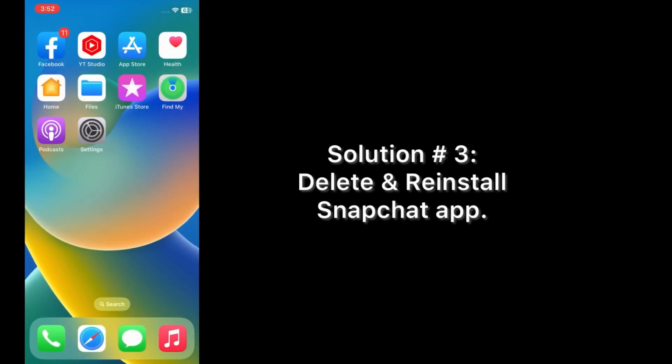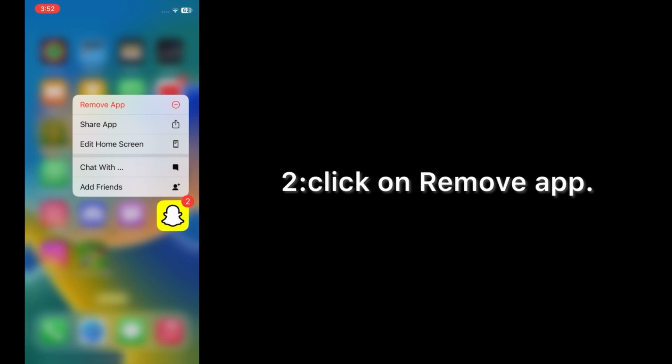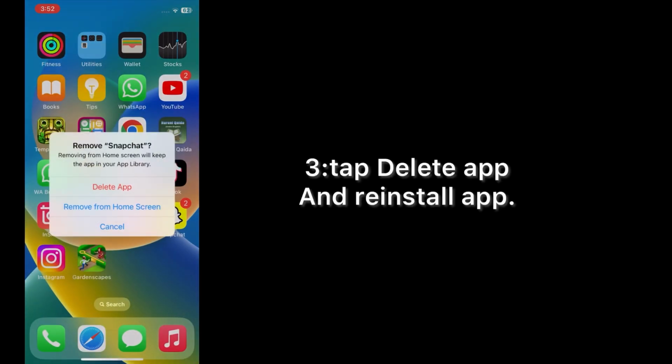Solution number 3. Delete and reinstall Snapchat app. Click on Snapchat. Click on Remove App. Tap Delete App and reinstall the app.